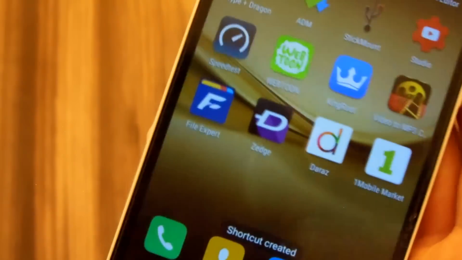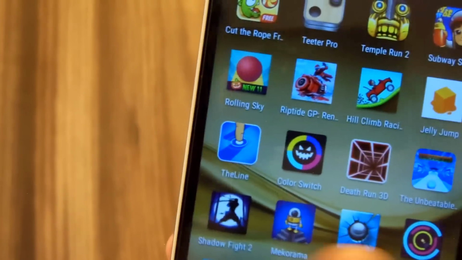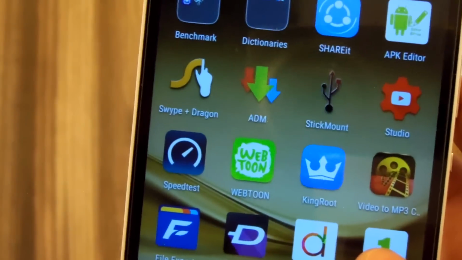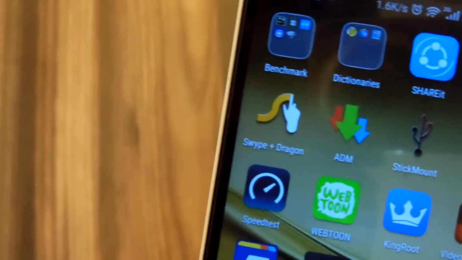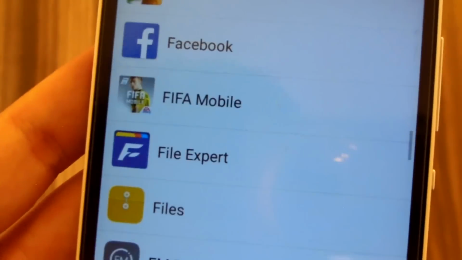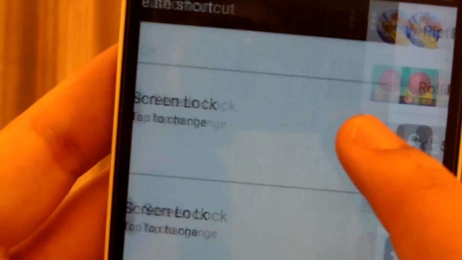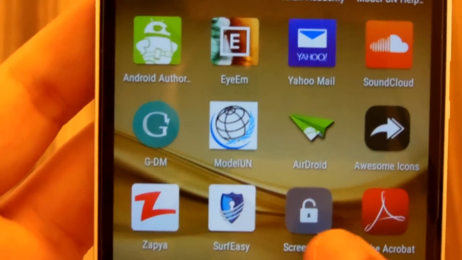Okay. Shortcut created. And let's see where it is. I guess we need to protect it. Let me look through. Nope, not over here. Let me protect it this time. Screen lock. So protect the icon. Okay. Shortcut created. Here it is.